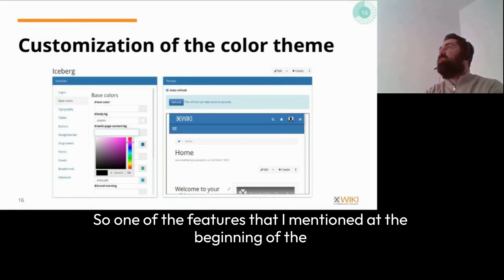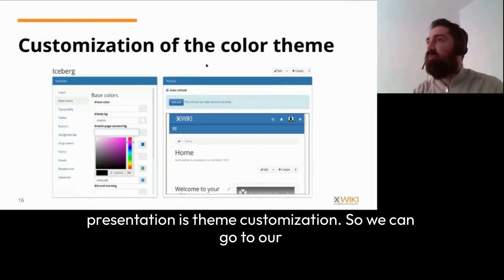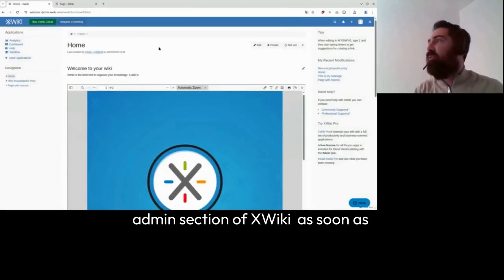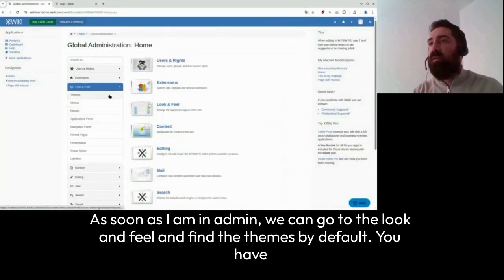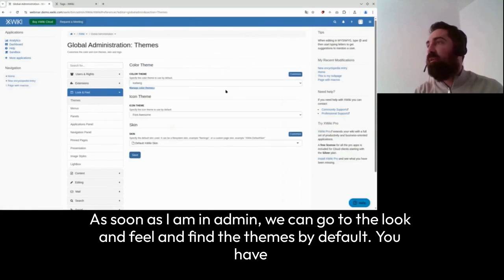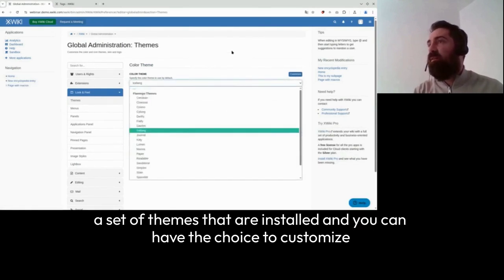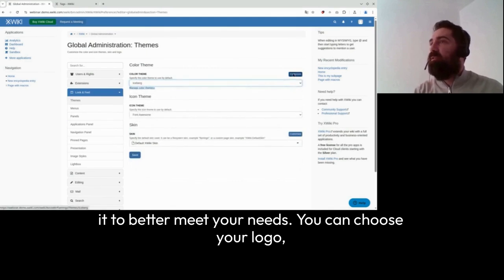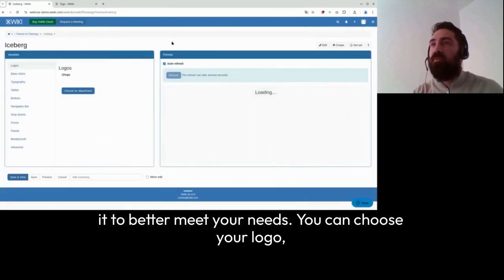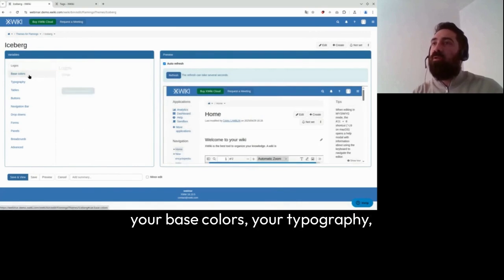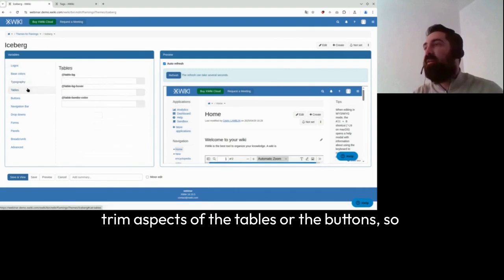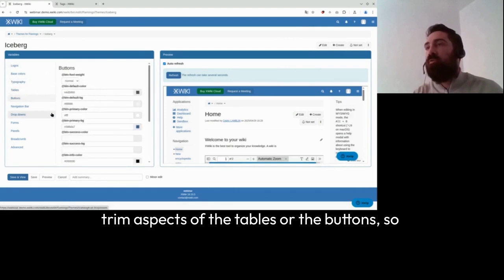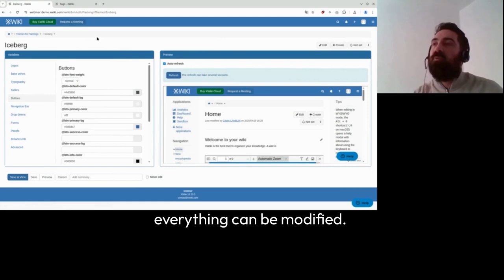One of the features that I mentioned at the beginning of the presentation is the color theme customization. So we can go to the admin section of XWiki. As soon as I'm an admin, we can go to the look and feel and find the themes. By default, you'll have a set of themes that are installed, and you can choose to customize them to better meet your needs. You can choose your logo, your base colors, your typography, and tweak some aspects of the tables and the buttons. So nearly everything can be modified.